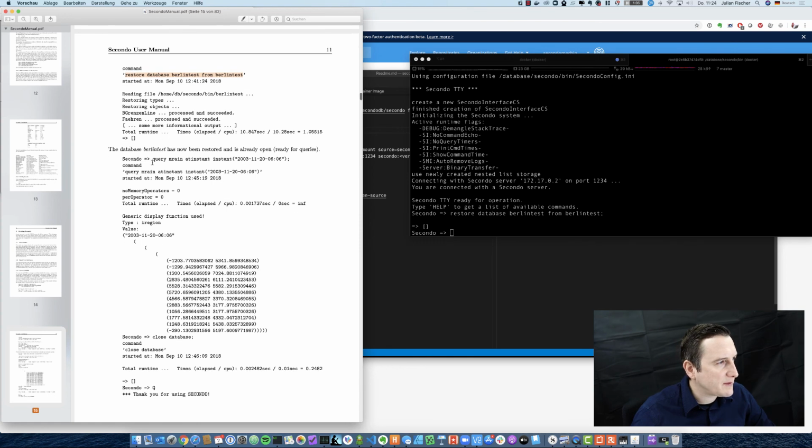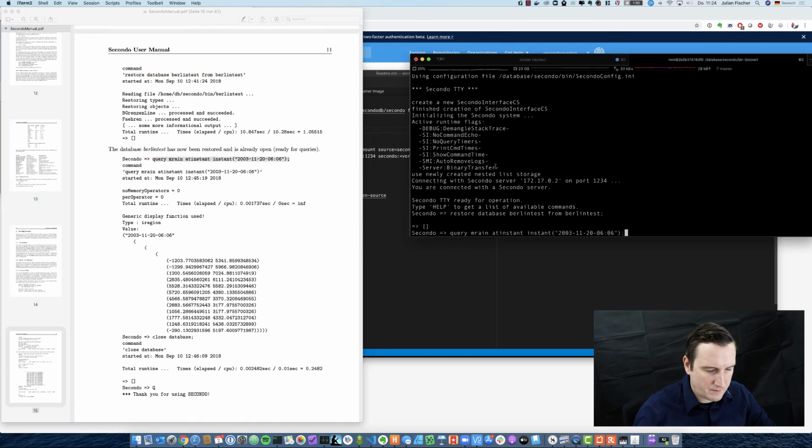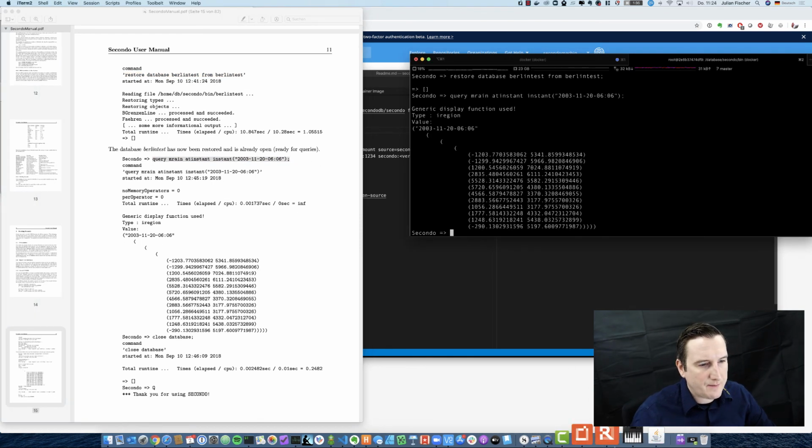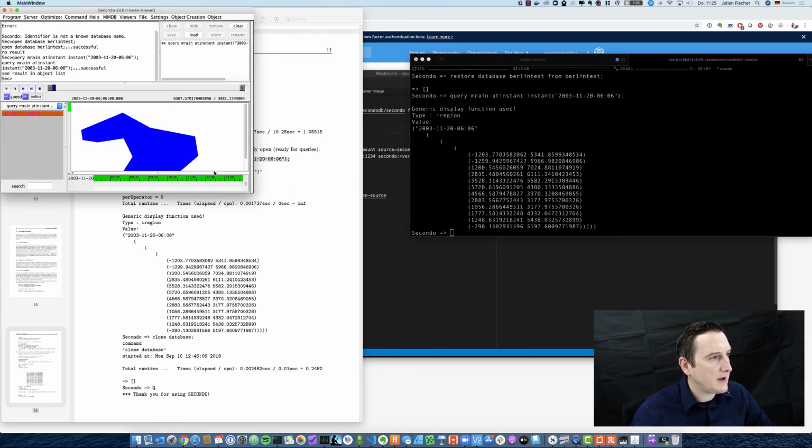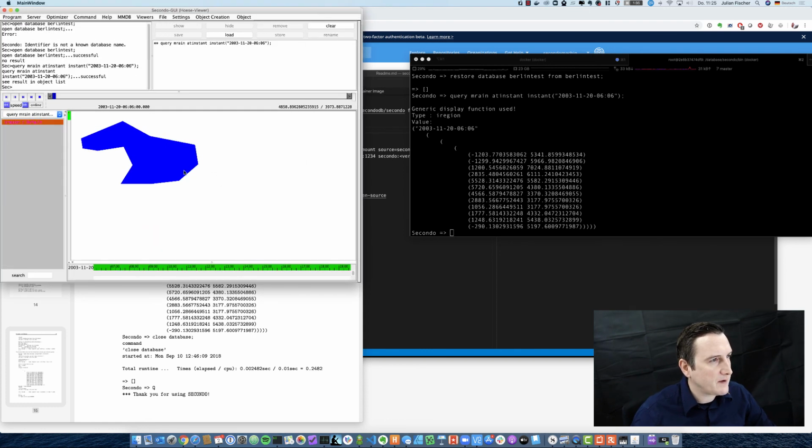So now it should be possible to run a simple query. And here we go. And it should also be possible to run the same query in the Java GUI. So here we go.